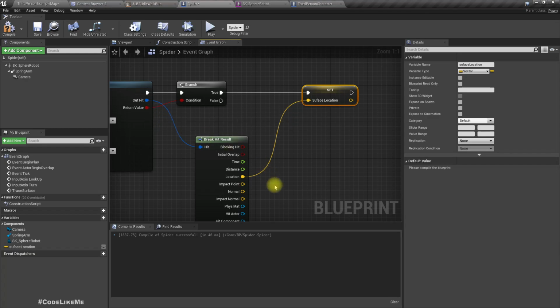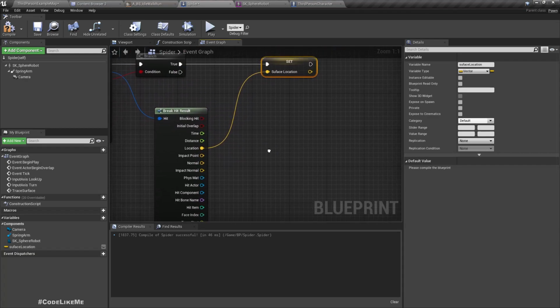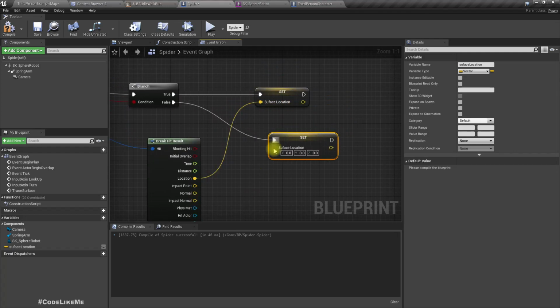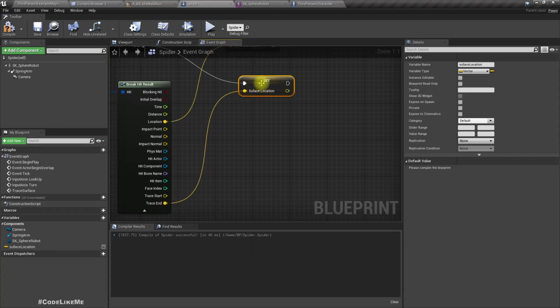If there is no hit, I'm going to use the, duplicate this. If there is no hit, that means false. As the surface location, I'm going to use this trace end.